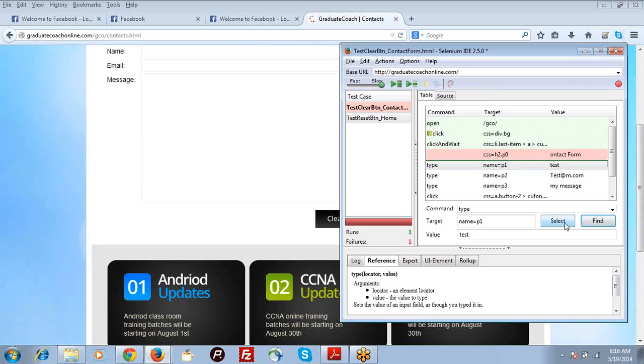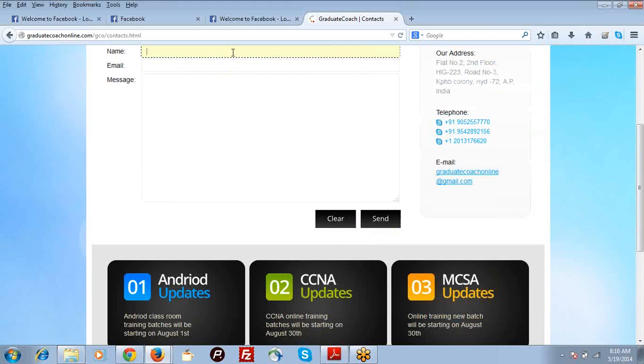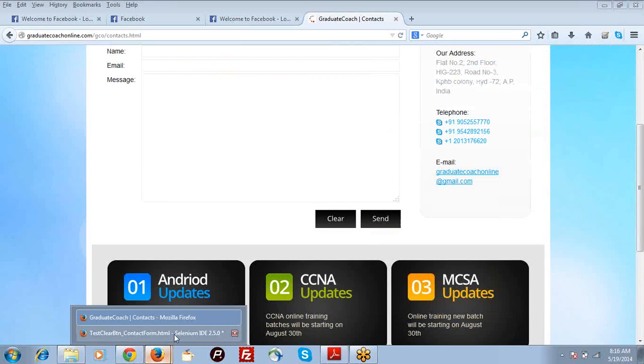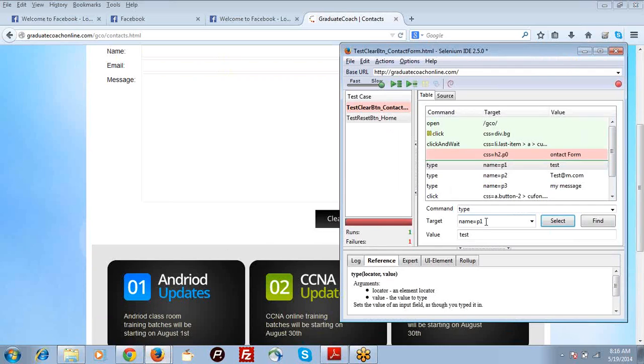If you want to select the element, that means if you don't have a target, like name equal to p1 is not there and the target is empty, that means you are giving the command type and the value, but you are not specifying where to enter. So if you want to give the element but you don't know the identifier, then go ahead with the select option. Click select, go to the element and click on it. That's it. Then it will fill the identifier for you. Earlier we didn't have this name equal to p1, right? Now it is filled with several identifiers. You can choose one of them, but in general we'll go ahead with the first option.